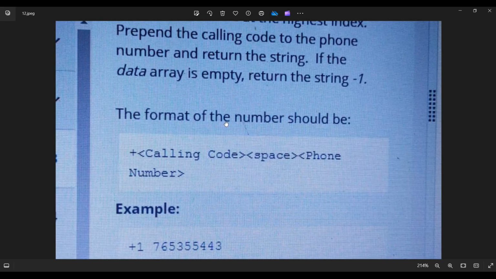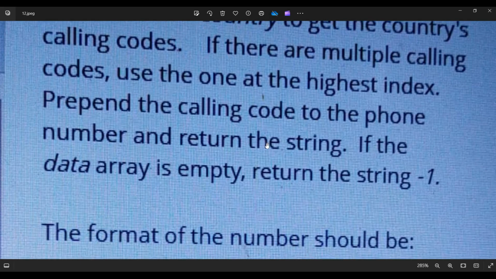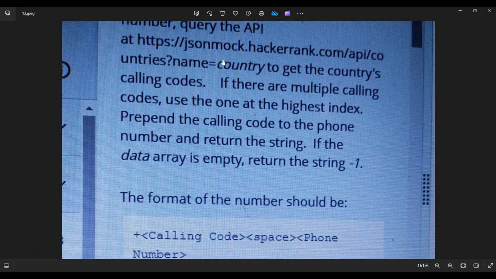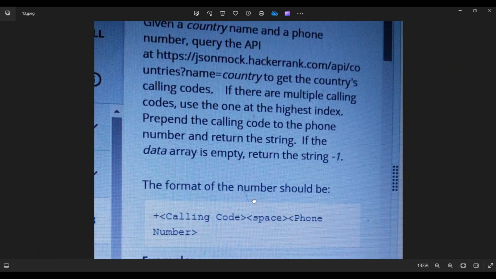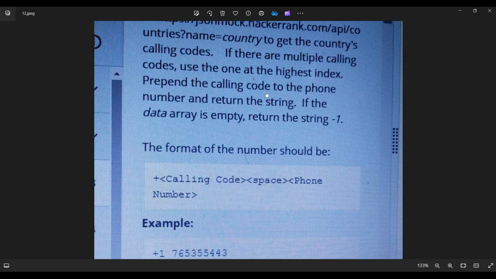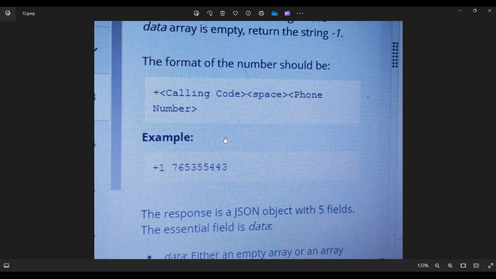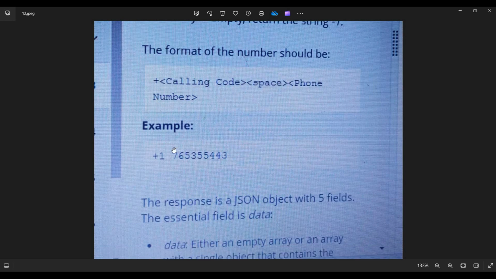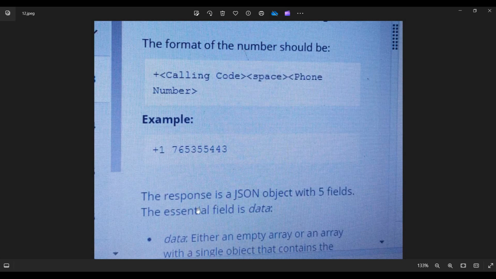Okay, very simple code, guys. It says we need to get this. We need to call this API, and then from that API we need to get the calling code, and then from the calling code we need to append to the number which the input is given. So for example, here you see, calling code, space, phone number. So for example +1, this phone number.